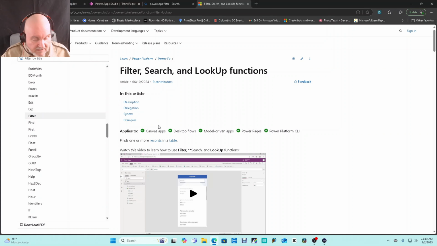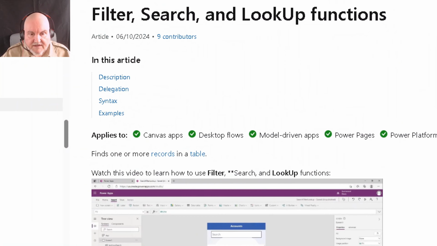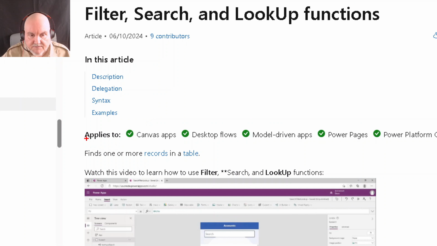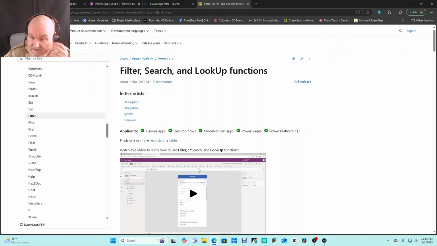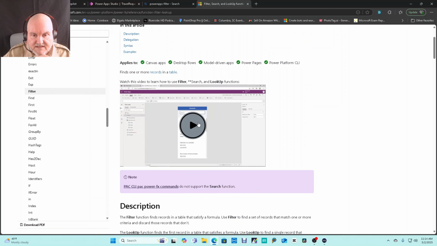This gives you a lot of good information. One of the things I want you to notice is this applies to, right? So if we look in this, it tells you Canvas apps, which is what we're working on now. It also has desktop flows, model-driven apps, Power Pages, and Power Platform. There are a lot of different pieces that it could apply to. And you'll see that it has a video explaining how to use filter and lookup functions.